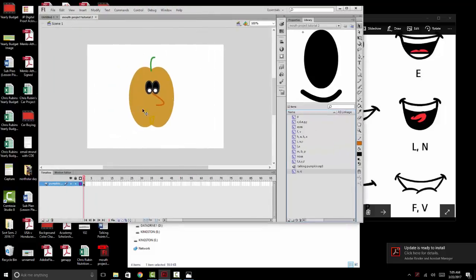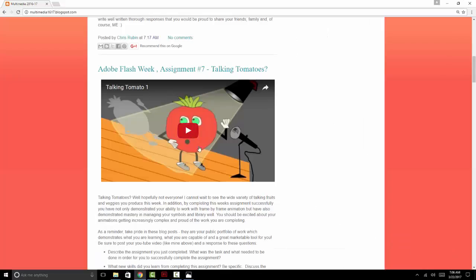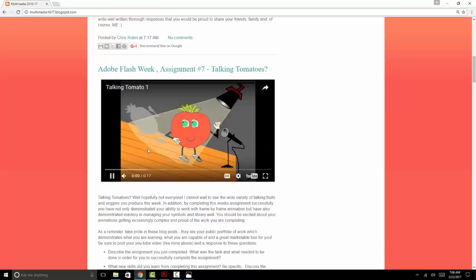on my first layer, I drew my pumpkin, right? You can draw any fruit or vegetable that you want, and then I encourage you to do something creative with it. In fact, if you look at my blog, I've posted a video of a talking tomato.